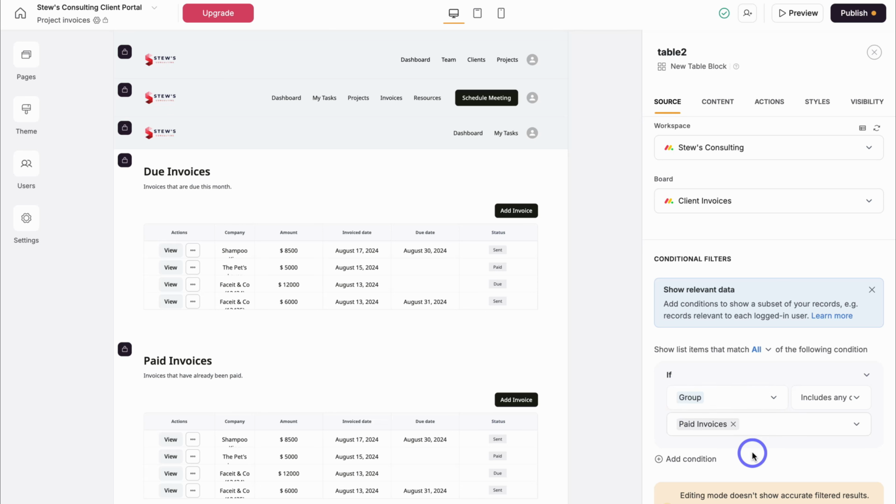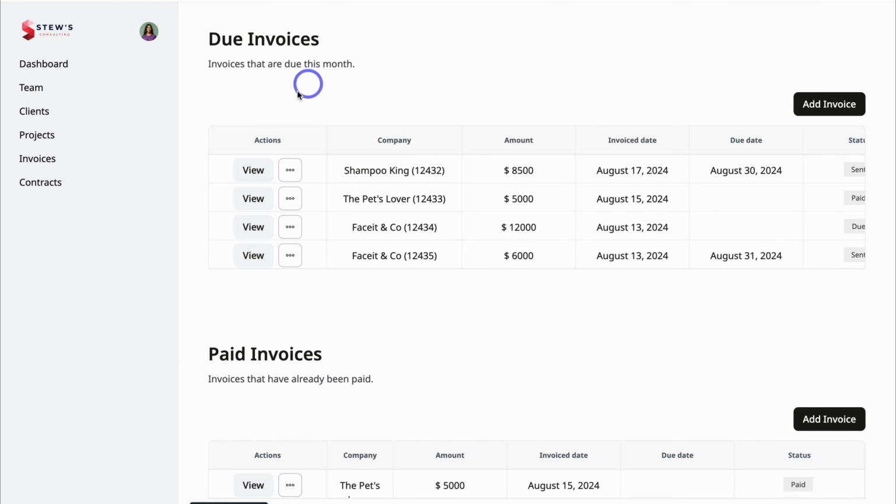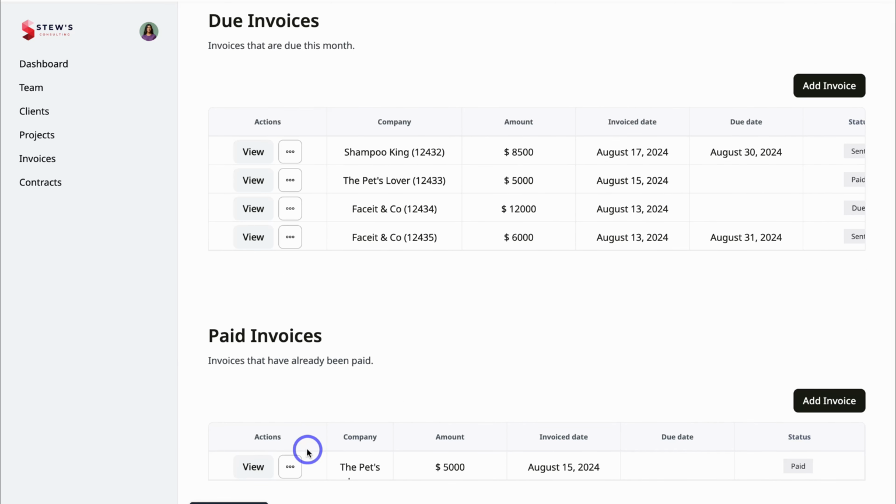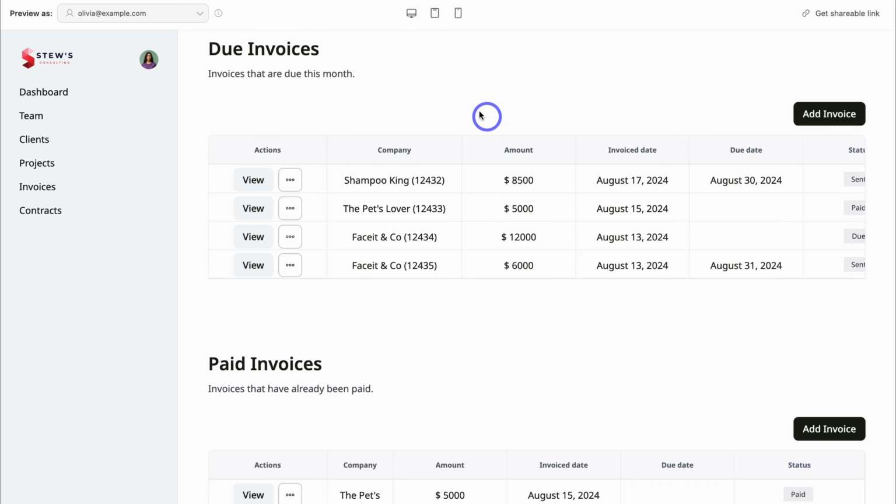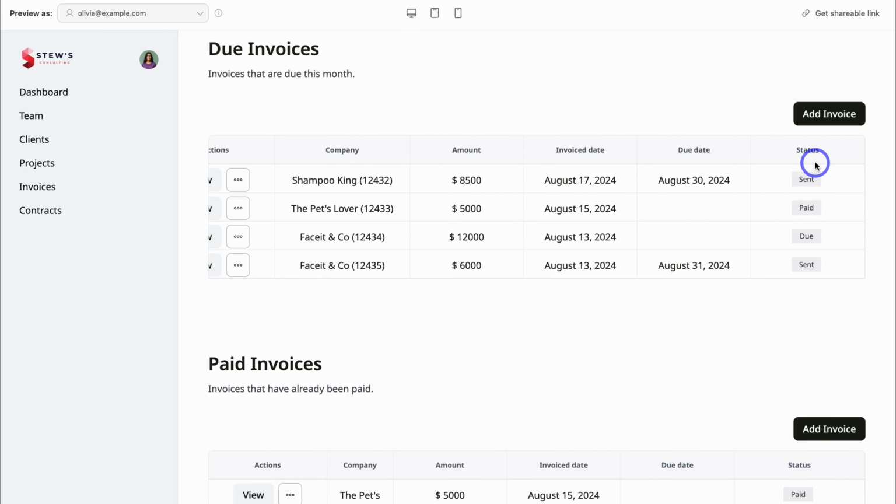Now sometimes the changes that you make inside the app building interface will not generate on the left hand side, so you do need to navigate up to preview. Okay, so again we have due invoices and we have paid invoices down here, which is just one paid invoice. Now if we navigate over to due invoices, you can see that the status shows sent, paid and due invoices. So let's head back and correct this.